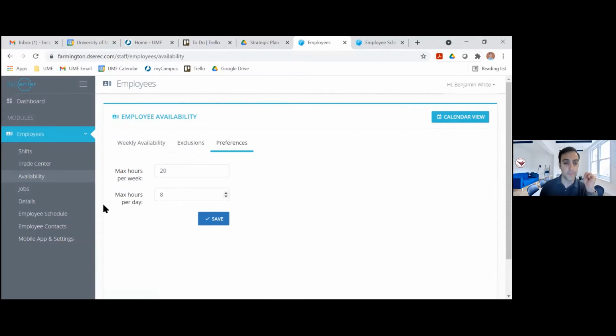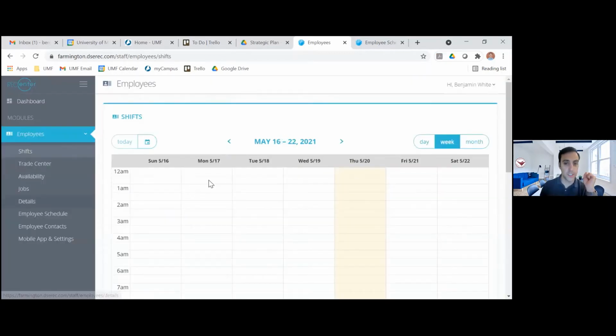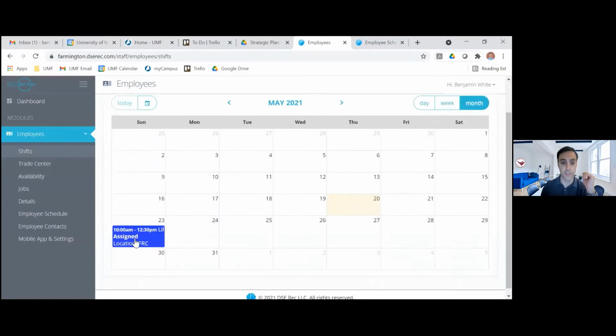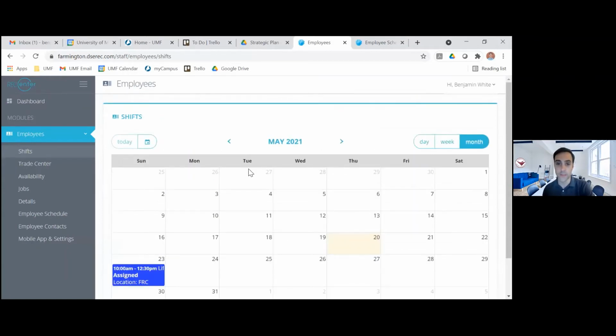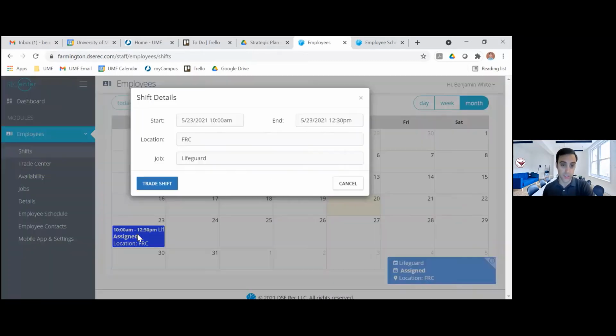All right. The shifts page is where you're going to see your shifts. So I'll click on the month view and you can see the lifeguard shift that I've got here as well. Each of the jobs have different colors. So if you hold multiple jobs, like many of you do, you'll see them in different colors on here. You've got just the standard day, week, month calendar views. In addition to seeing your shifts here, when you click on a shift, you'll see the information, but this is also where you can try to trade your shift.